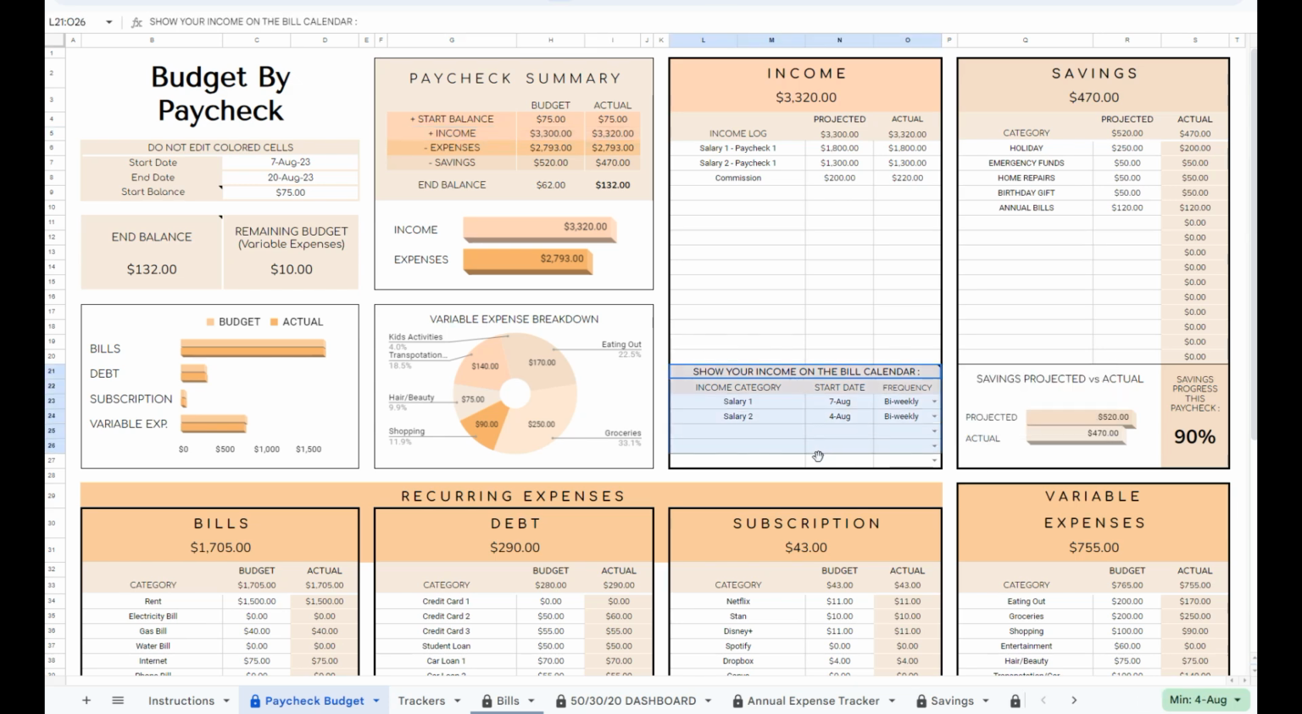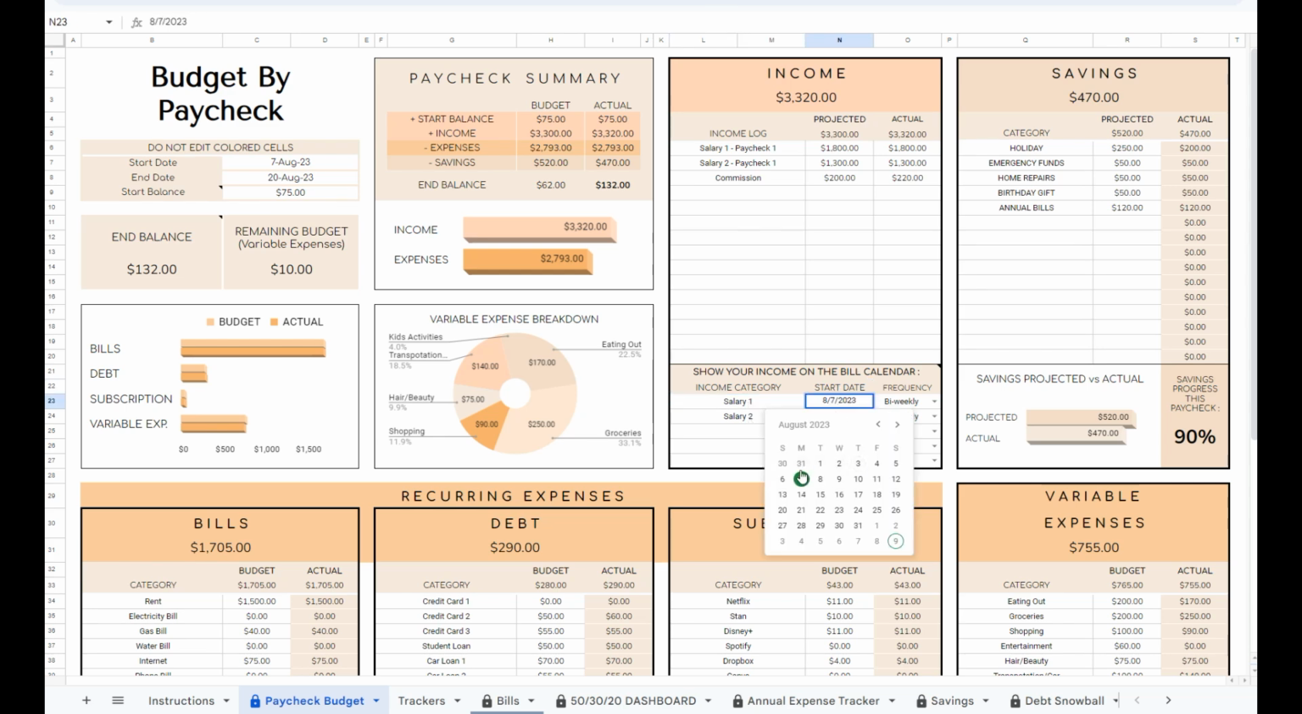This little table here is to show your income on the bill calendar. This is not part of your income log. So this is just for the visual of your calendar. To set it up, please enter your income category, whatever you want it to be seen on your bill calendar. Then enter your payday or start date by double clicking. And then your frequency. There are 3 different frequencies that you can choose, which is bi-weekly, weekly, and monthly.